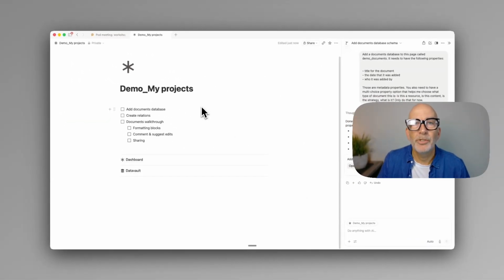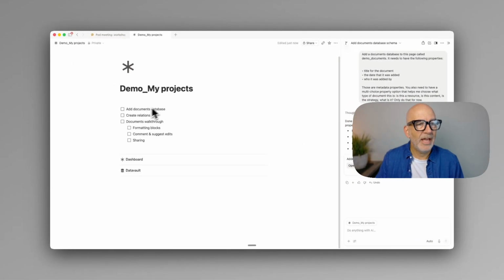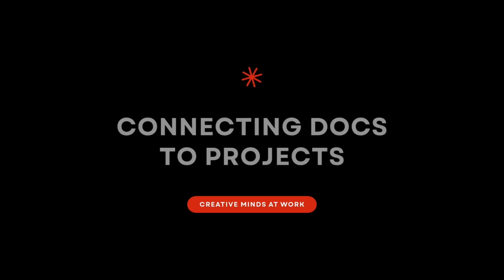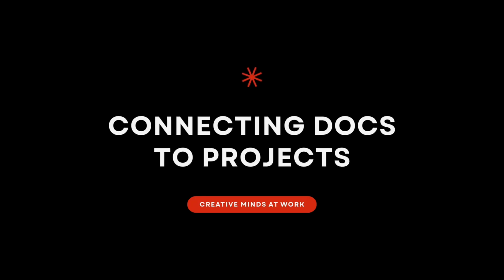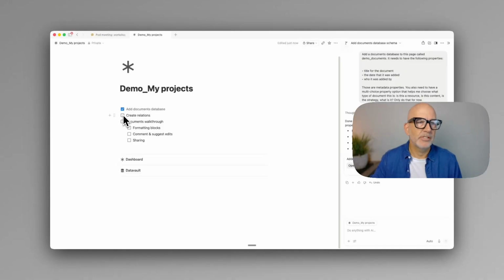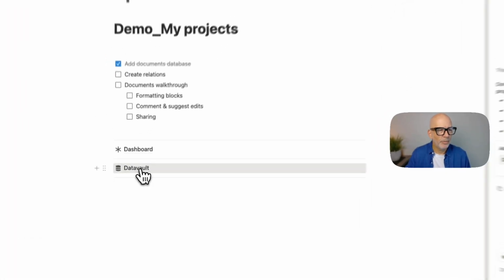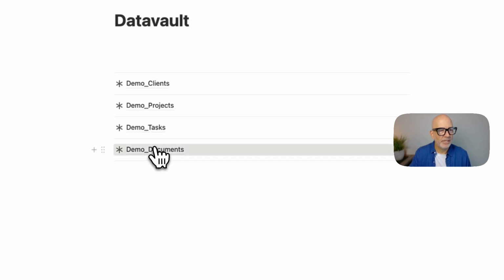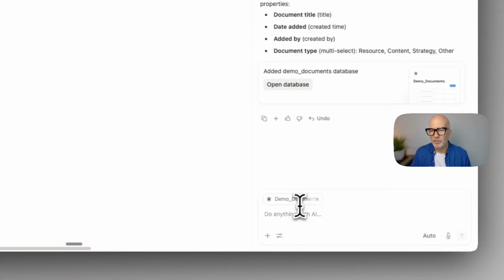All right, going back to our projects homepage here, we've added our documents database. Now we want to create relations because we want certain documents to be filed or connected to projects or clients. So let's set that up. We're going to go back to Data Vault. We're going to go back to demo documents, and we're going to build with AI.